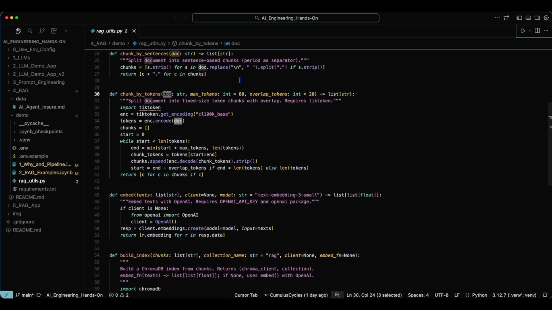Chunk by tokens also takes the document, the max number of tokens we want to chunk by, and overlap tokens. And if we don't pass these values, the default for max tokens will be 80 and 20 for the overlap. So this function will split the document into fixed size token chunks with overlap using the tiktoken library. So here we'll get the encoding for tiktoken and then use it to encode the document we passed in to get the tokens. Then we'll loop through the tokens, getting token chunks, decoding the chunk, then appending it to the chunks list. And when that's done, we'll return the chunks.